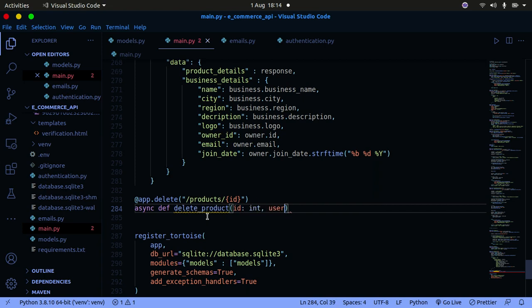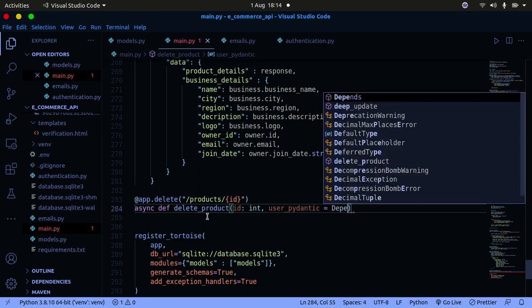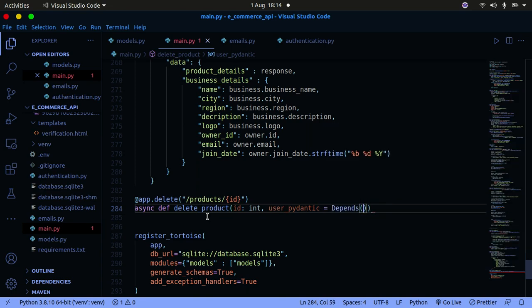And then for a user to be able to delete a product, you can't delete a product that you didn't create, or if you are not authenticated. You have to be known in order to delete a product, because we don't want to be able to delete products that are not from your business. So get_current_user will make sure that the currently logged in user is authenticated to make that request. Okay, so that's what we've simply done.